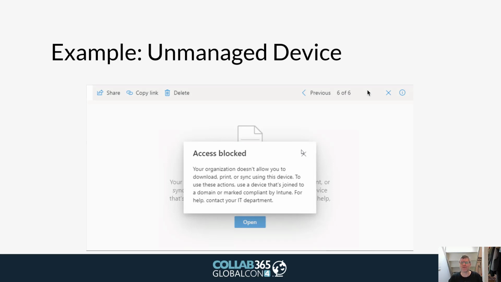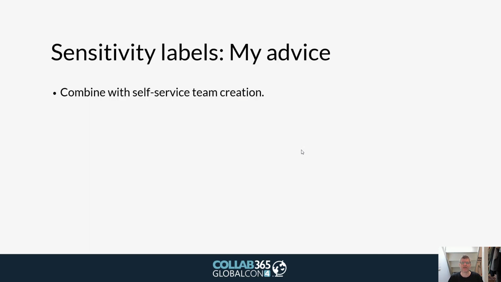This is just an example of the unmanaged devices. So here you can see that I'm not able to get access to the documents. I advise to use this with self-service team creation, so allowing your users to use the Teams application client.